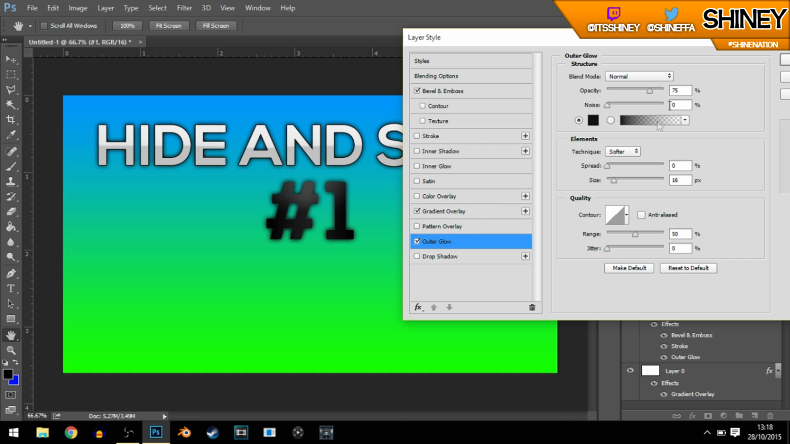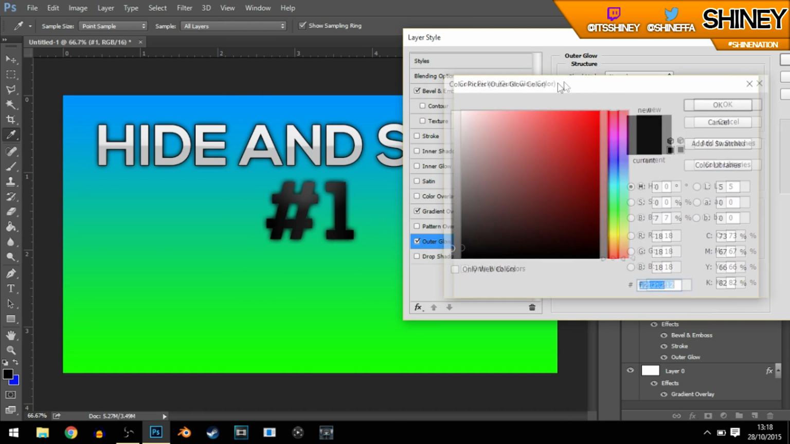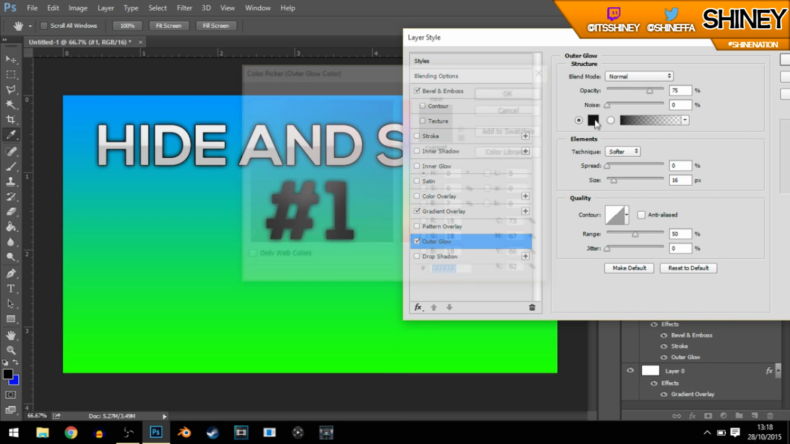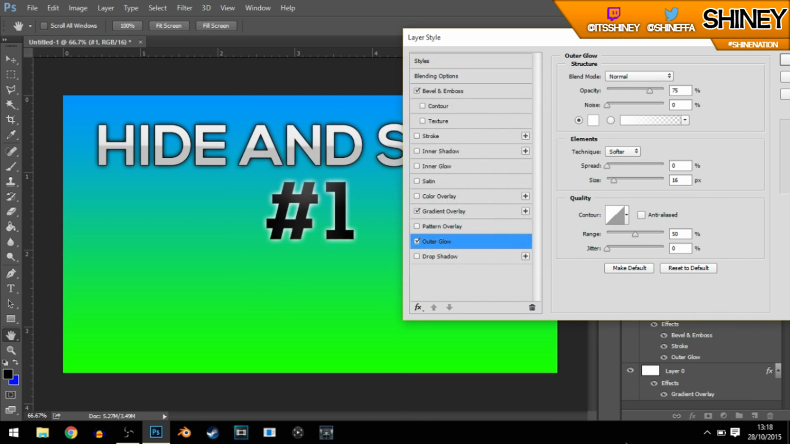And then on this, we're just going to use outer glow again. Because the text is kind of black, we don't really want to use that. So you click on the square of color here, and I'm going to use white straight up. So it's on normal, as I said on the hide and seek text. 75 is a good opacity, and it saves the settings from your recent outer glow, so that's a good thing that it does.